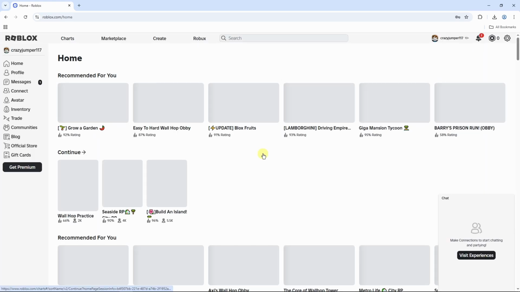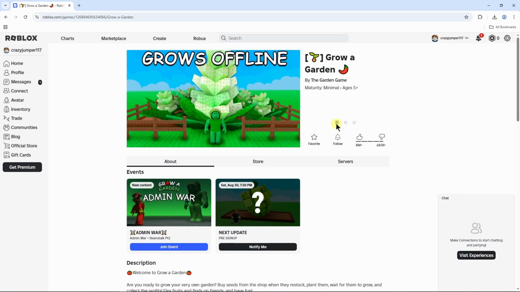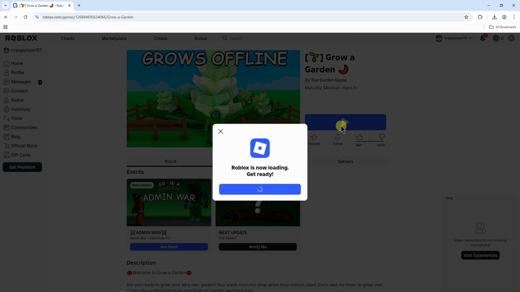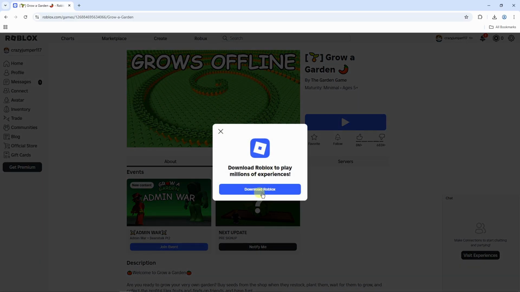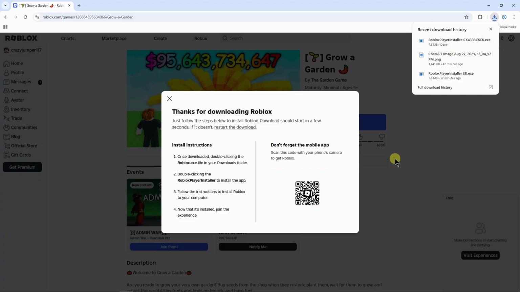Once you logged in here, now to download Roblox, you need to go and open any of the game from here. So for the sake of this video, I'll just select this game and then tap on the play icon and now it will prompt you to download the Roblox game. So for that, they will give us this download button. We just need to tap on it and then they will automatically download the Roblox installer on our computer.